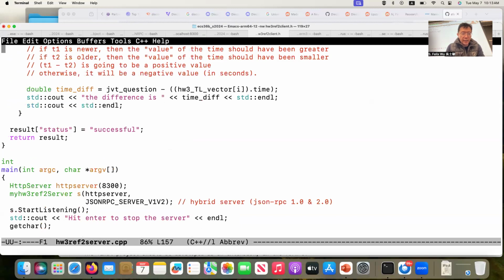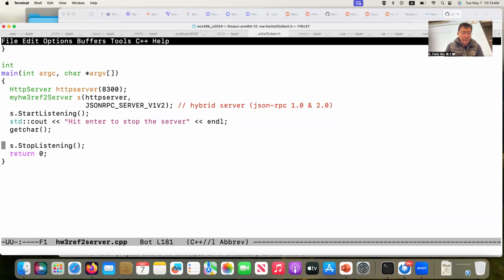After we did the question, this part is the main program to set up a server. This part I would say is pretty standard. I mean, I wrote so many remote procedure call programs. For the server part, this main program is always the simplest one. The typical thing, I copy the whole thing. The only thing I need to worry about is changing the name of the server. I have to say my HW3 Ref2 server. And the rest of them will be standard for any server program I wrote, okay? So that's very simple.